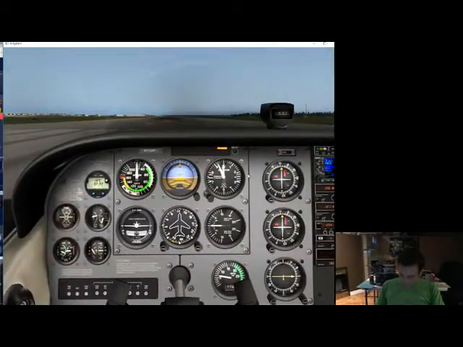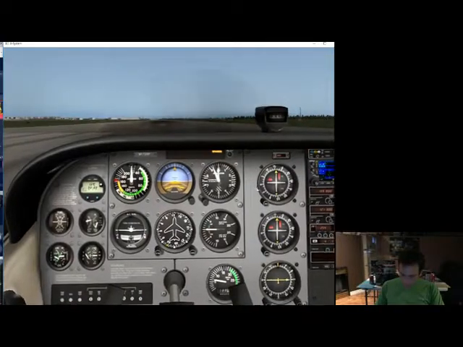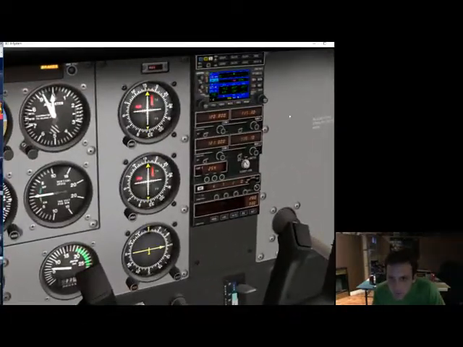So we'll do our before takeoff checks. Flaps. Takeoff flaps are up. Carb heat cold. Transponder set to altitude. Transponder alt. Where the hell is that? Oh, right here. So we'll click that over.